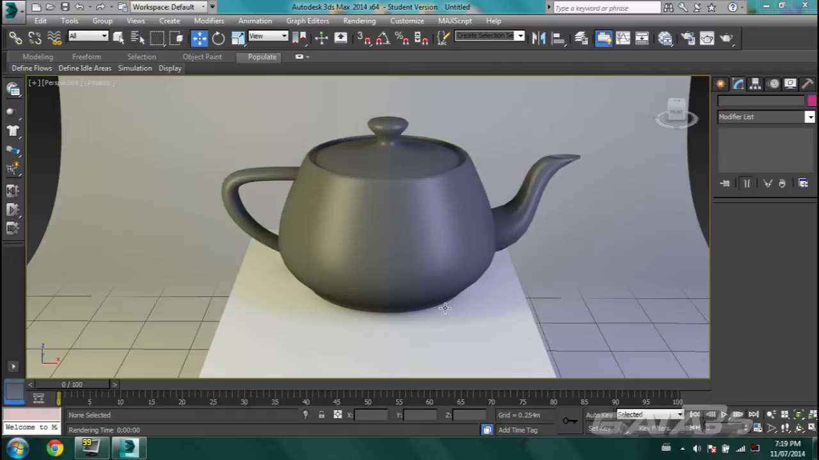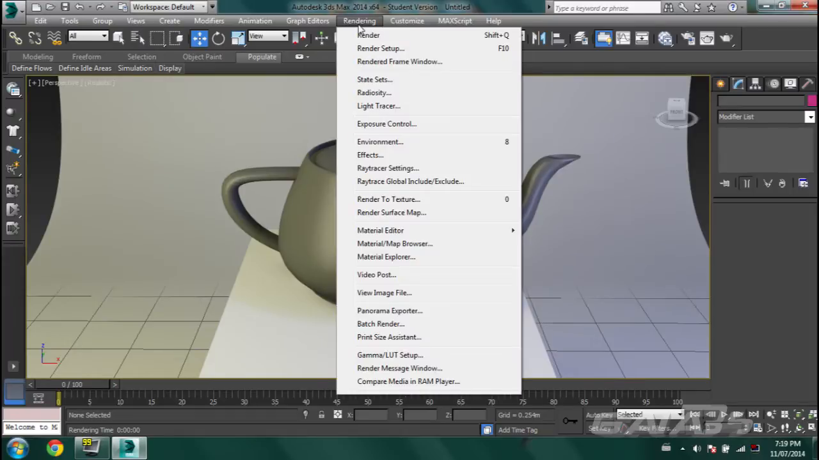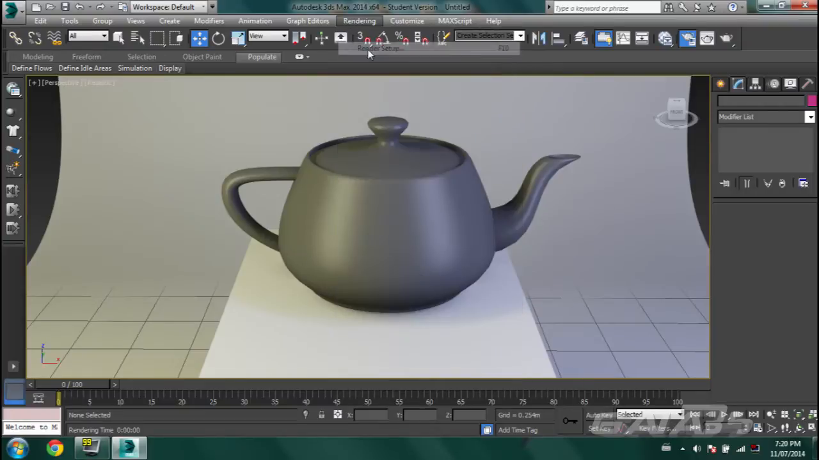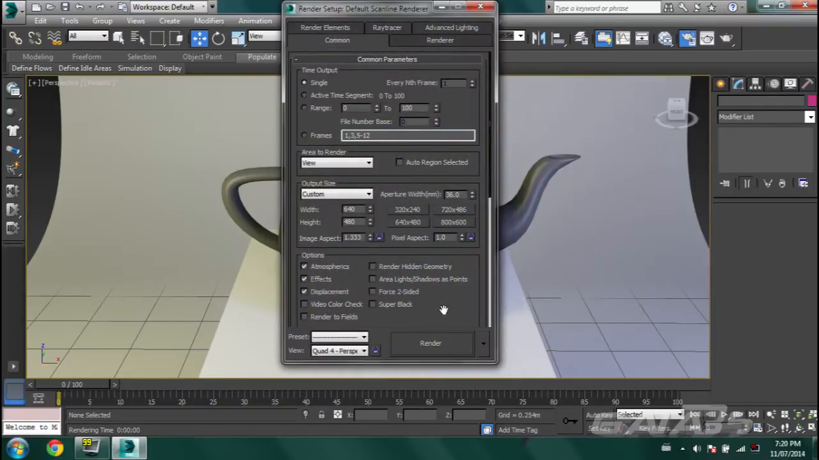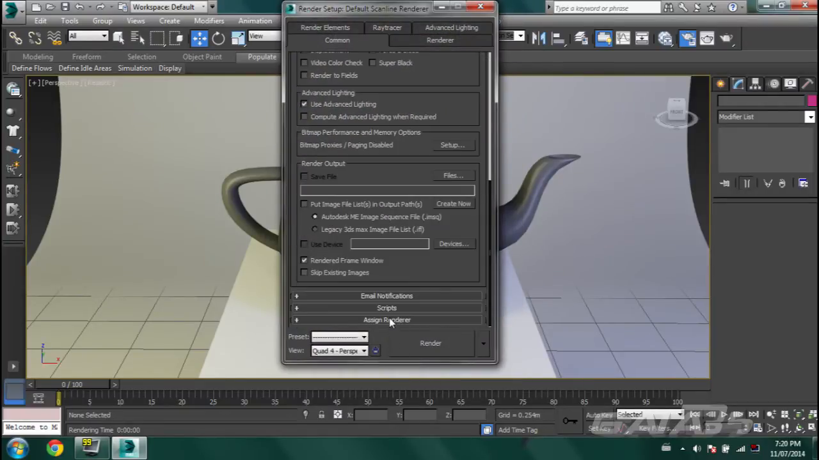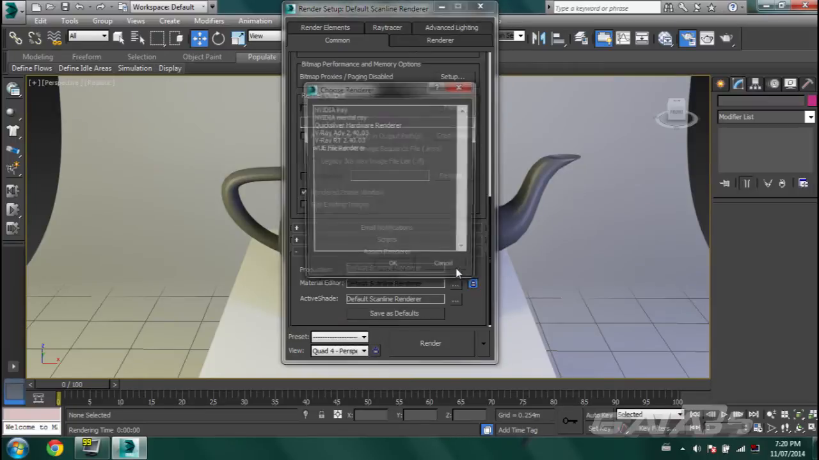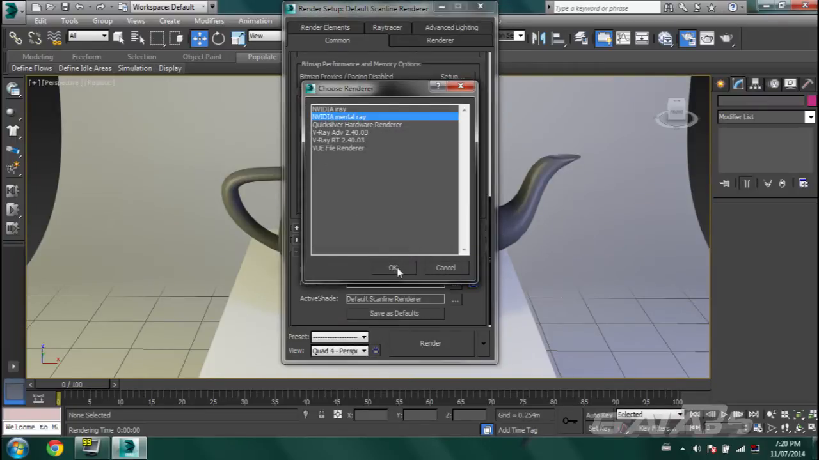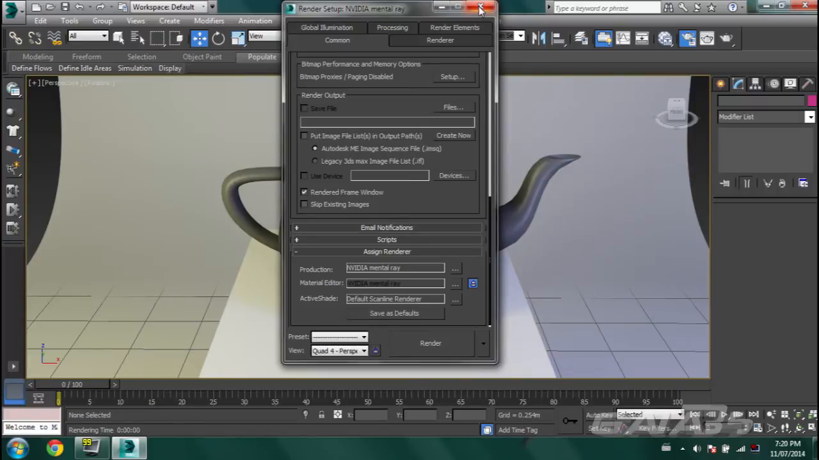So first of all, if you're using Scanline Render, you want to change that. So open up your render setup. Go into Rendering, Render Setup, or just press F10. Next, you want to go all the way down and click on Assign Render and change your render setup to Mental Ray. Click OK, and then you're good.